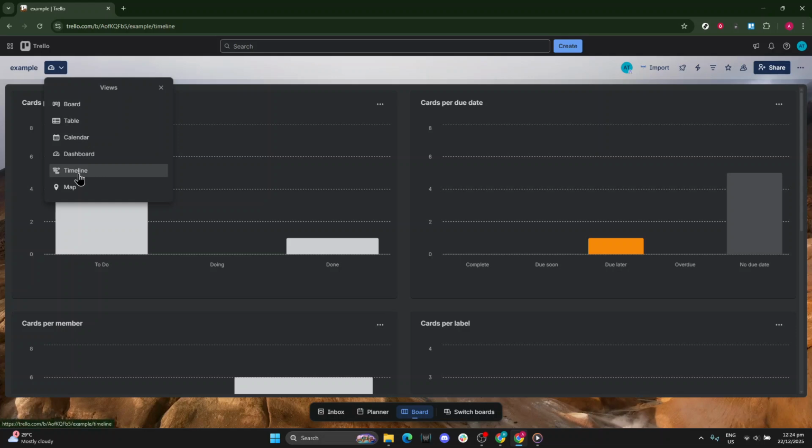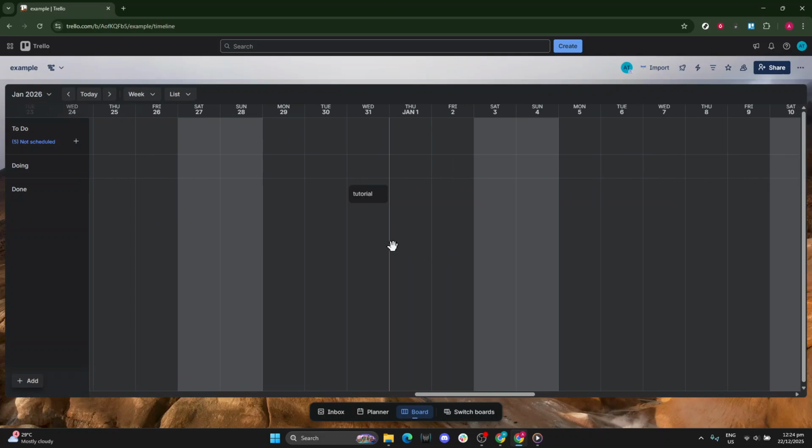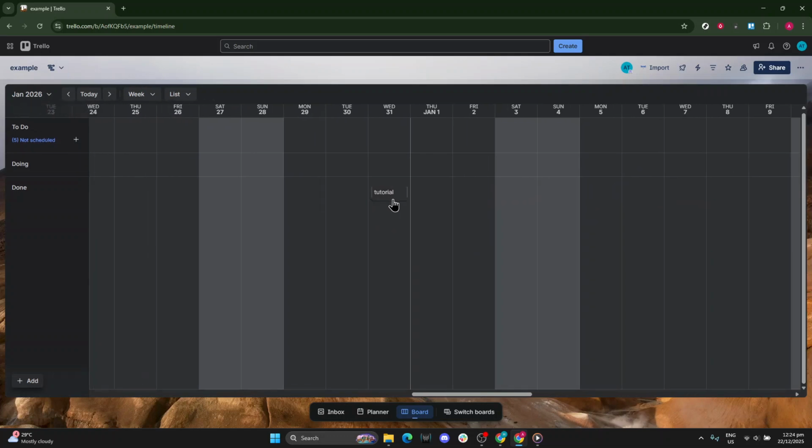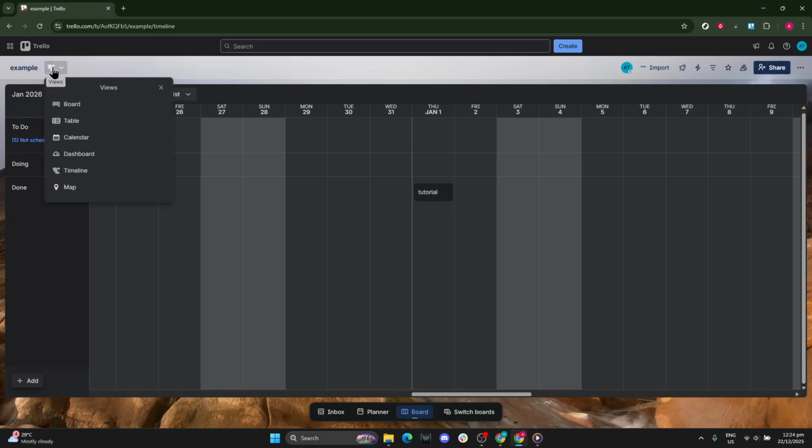After that, open the timeline view. Think of it as a Gantt-style layout that shows durations and dependencies across time. Look for overlaps or bottlenecks and ensure the start and end dates align with your plan. This view is ideal for spotting schedule risks before they become issues.